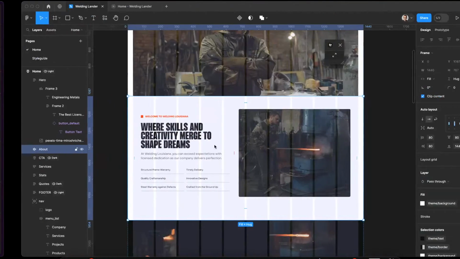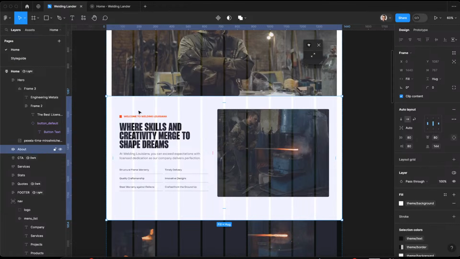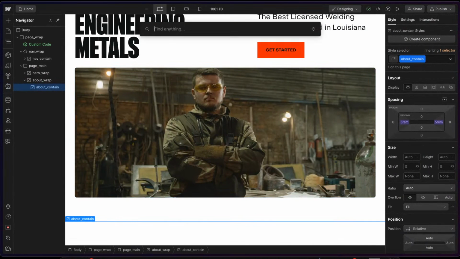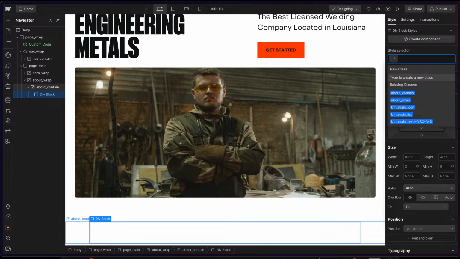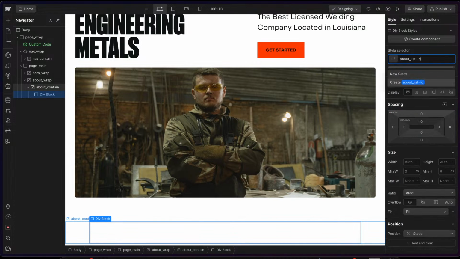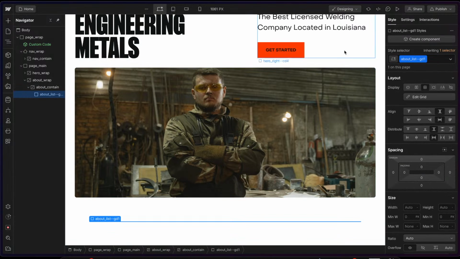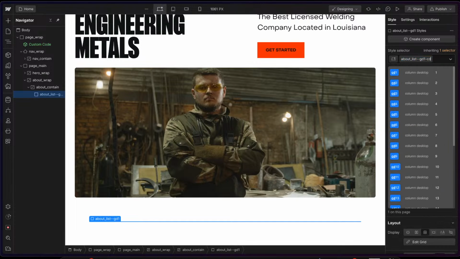And inside here, it's not really aligning to the grid. We kind of treat this as a one-off instance. So we'll just do a 2-column grid, a simple 50-50 split. So we'll drop a div in the contain, give it a class of about list, apply GD1 to set it to display grid, and add a column desktop of 2.